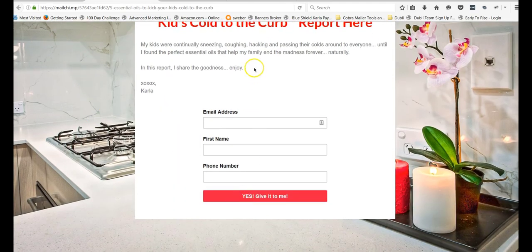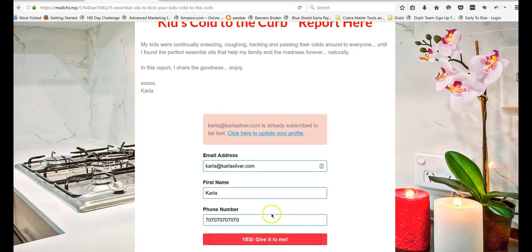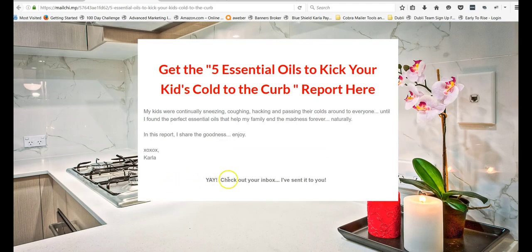It isn't perfect because this is awfully long. This is below the fold. Let me put it out. Carla at carlasilver.com. Carla, my phone number. Okay, and then yes, give it to me. At that point, whoops, I'm already subscribed. Sorry, demo. Yes, give it to me. And then it says, yay, check your inbox, I've sent it to you. Complete. I did all of that in like 10 minutes.